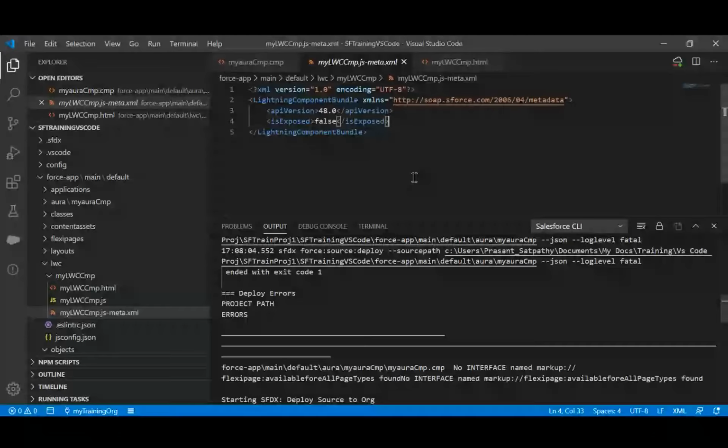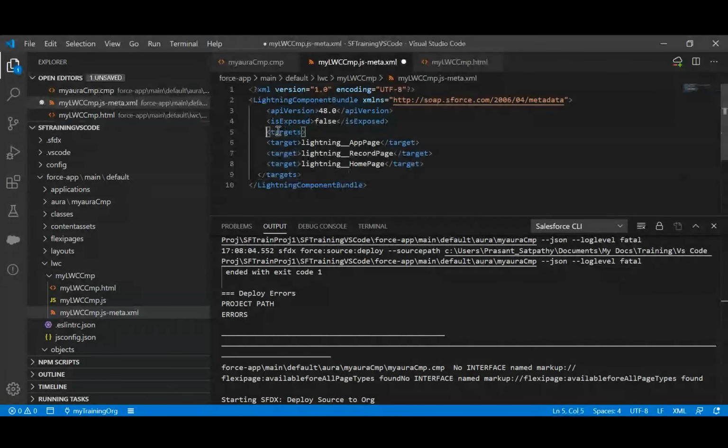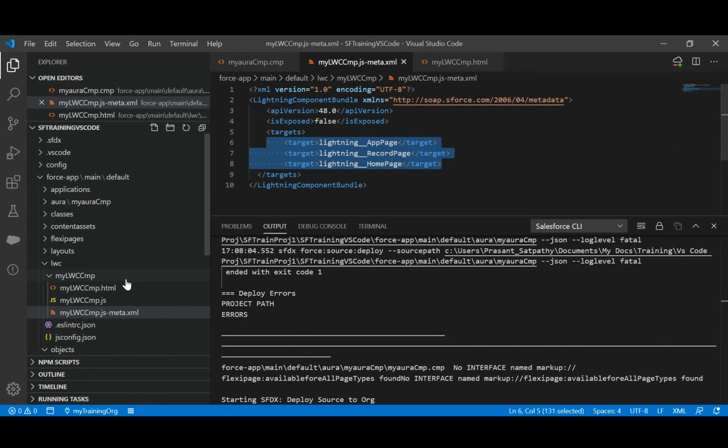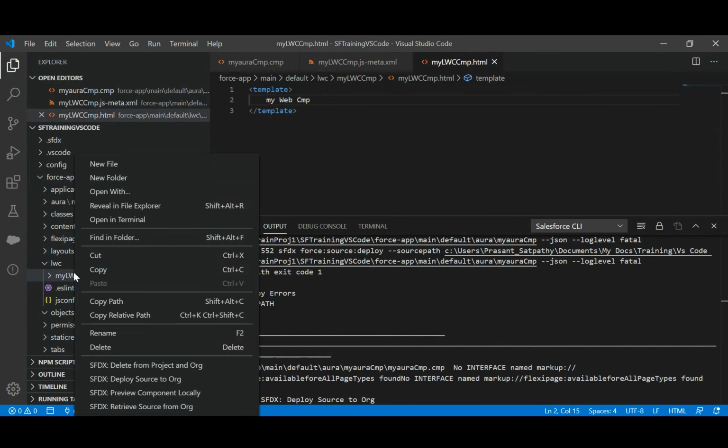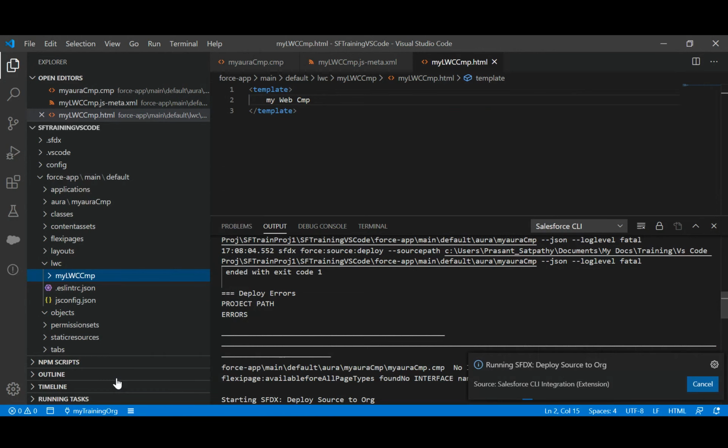Okay, so we have something called targets. Here we can say it's related to an app page, record page, or a home page. Once you're done with that, we'll save it, and I say my LWC, right? So I'll right click on this and say deploy source to org. Okay, I've deployed it.